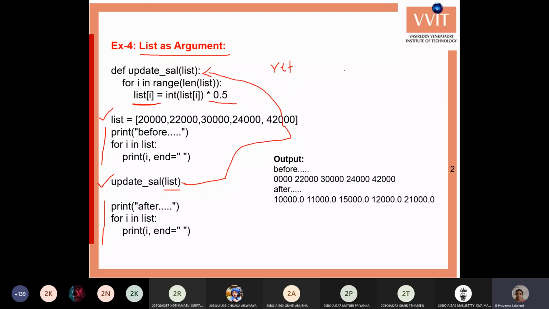Within the caller program we have a list variable, which has some memory location allotted. Whenever you pass this variable to the function, within the function we have some name for it, maybe list or maybe a different name. We can have list1, list2 or some other name.